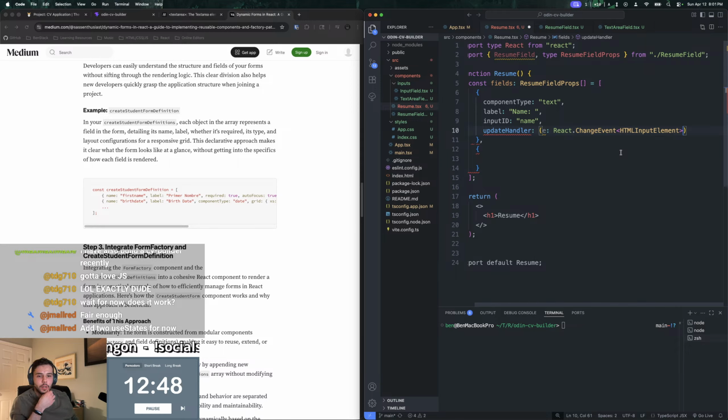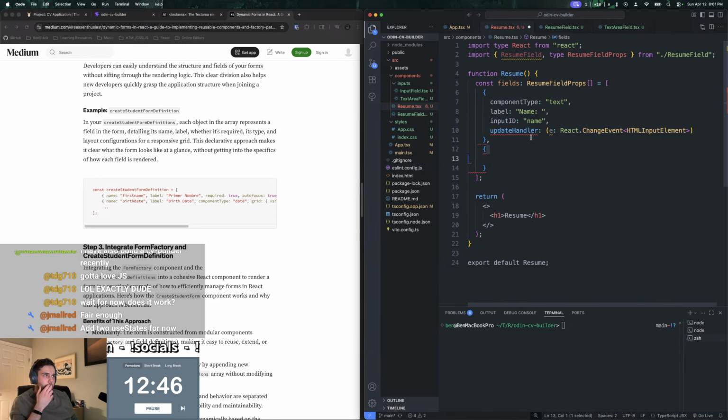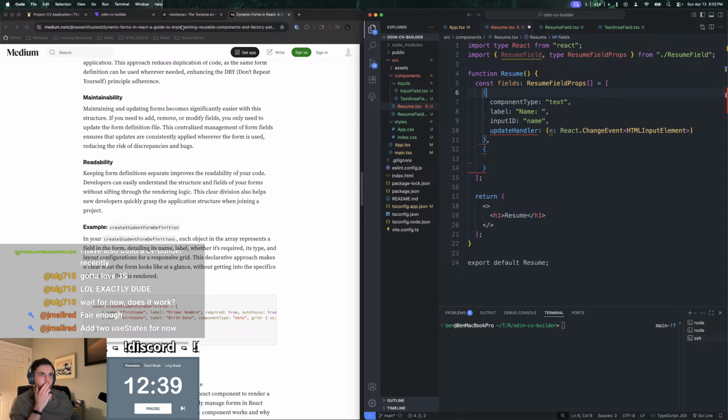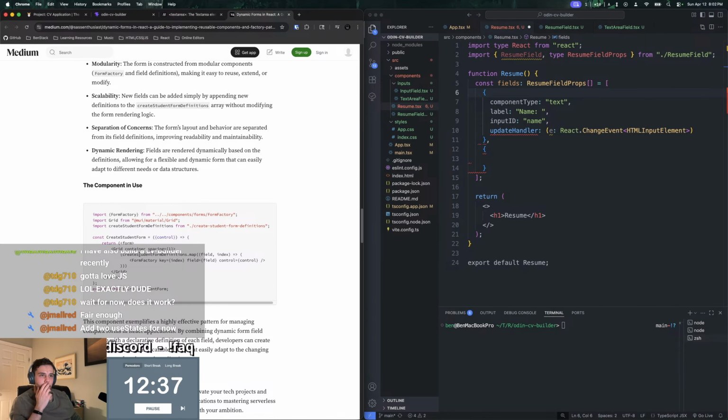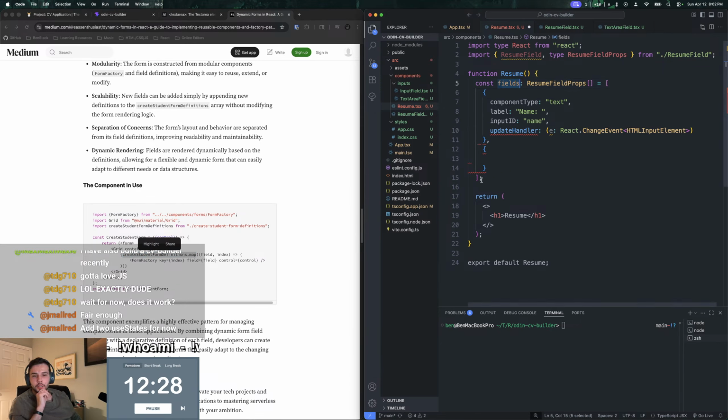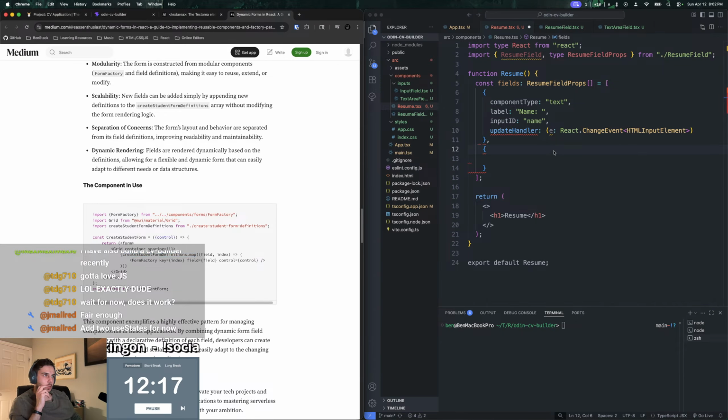add 2 use states for now. Well, basically I'm going to be using this constant to generate an unordered list, kind of like this. This is what I'm going for. So I'm going to map across this field's constant, I think. Unless you see a problem with that. I don't know, I think that should be fine though.